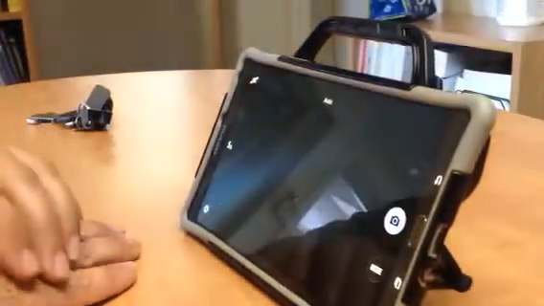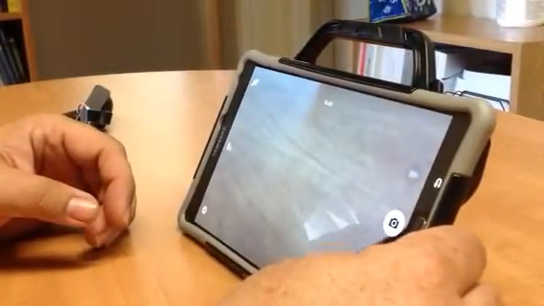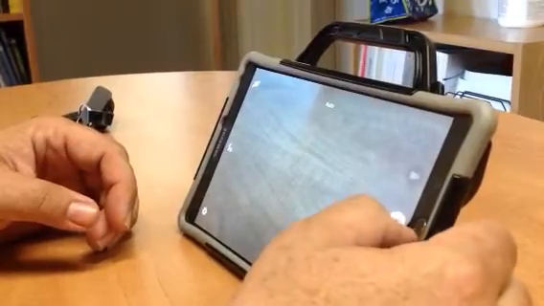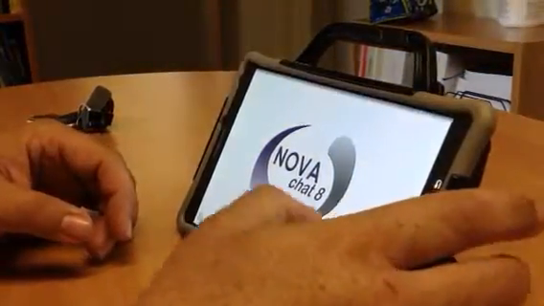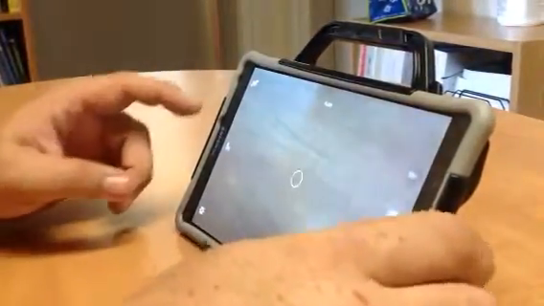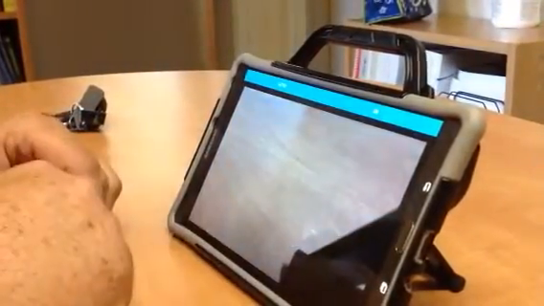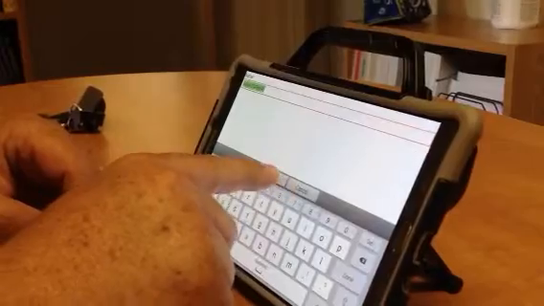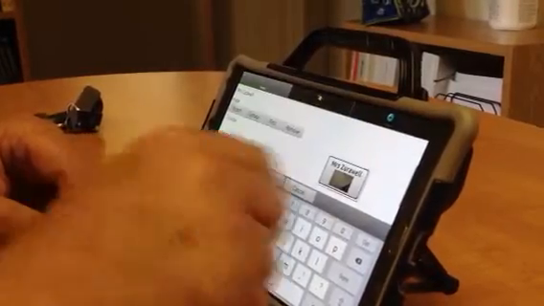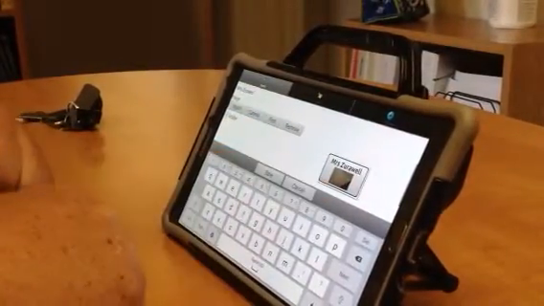So I'm just going to say retry and go back into the software itself. Oops. It's okay. So it's added that image right there.